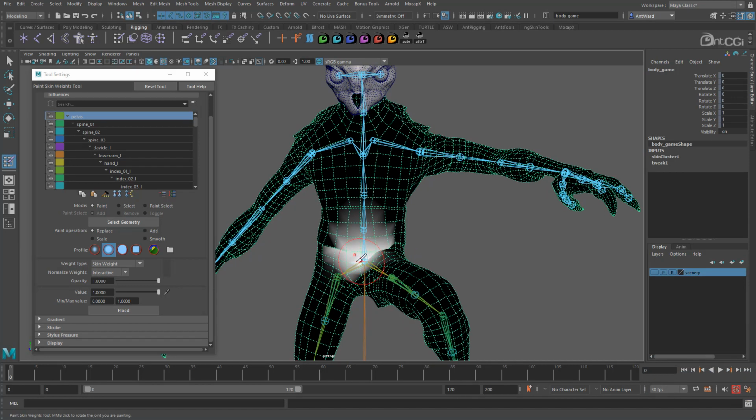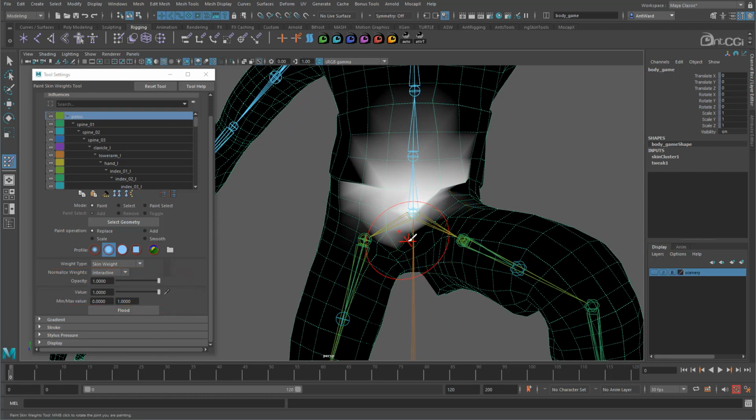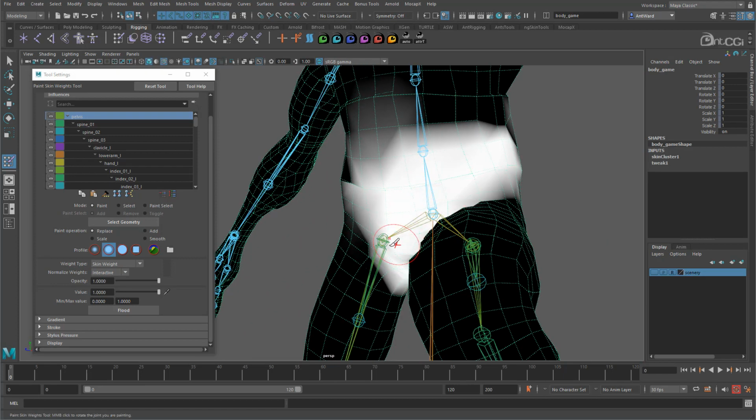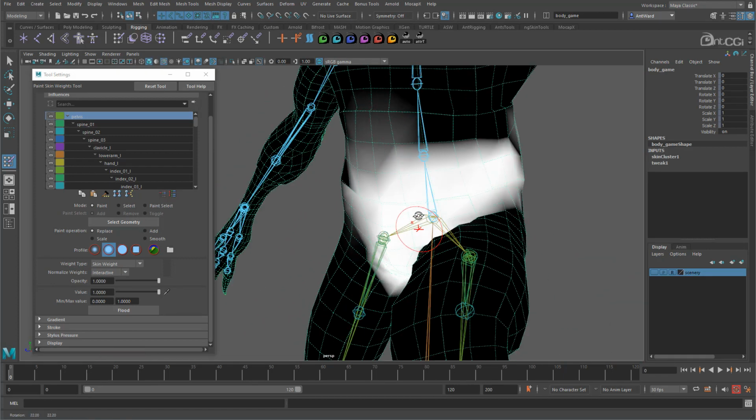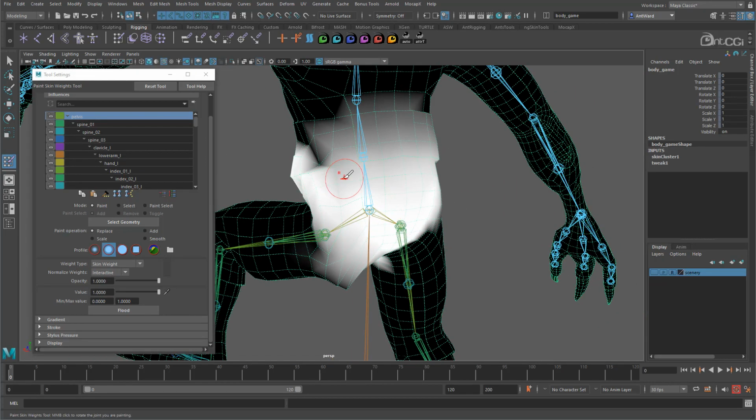I will probably speed up the video in some sections from here onwards, so don't worry if it looks like I'm working really quickly. Set opacity and value to 1 so we can assign exact full weights. To adjust the brush size, simply hold down B and scrub with the left mouse button. So we know that the crotch area needs to be fully weighted here, so work your way around. Up over the hip and around the back. This is just rough, remember. And just stick with the left side for now.